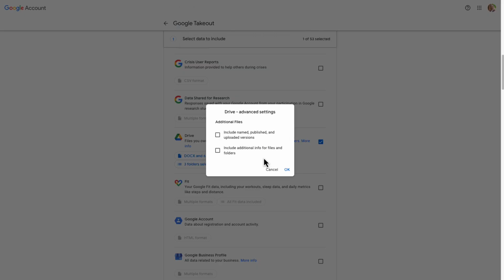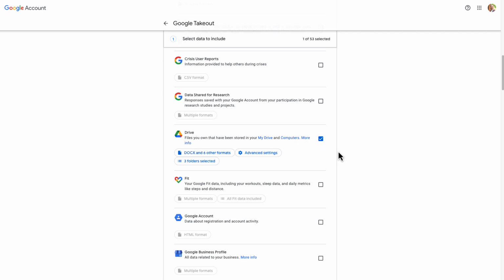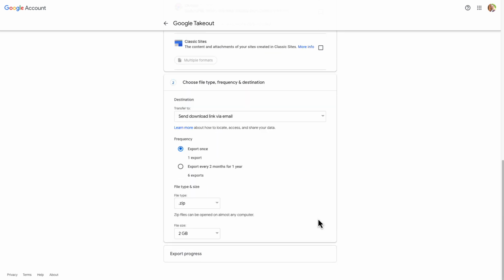Finally, I've got advanced settings, and I can include all kinds of things here. I can include additional information for the files and folders and the named published versions. I'm going to leave all this as the default. Typically, you don't need any of this. So once I'm done here, I have this selected for Drive. I can scroll all the way to the bottom of the list and click Next Step.